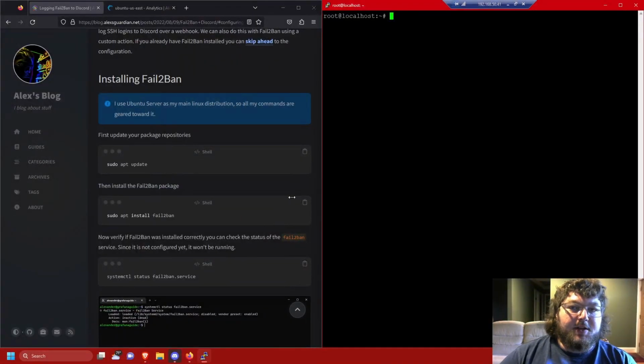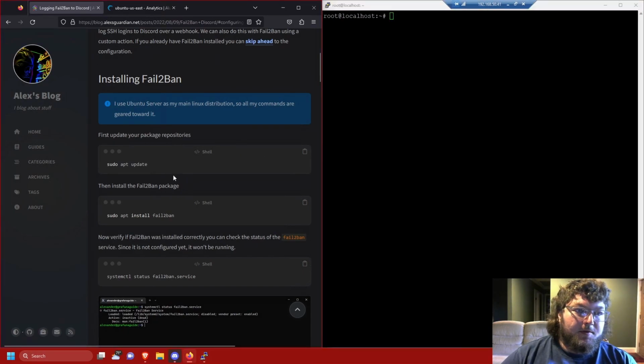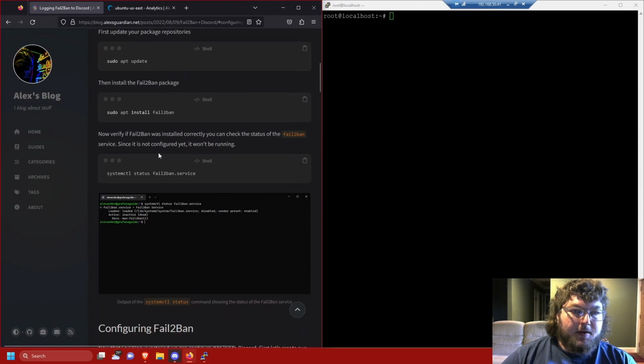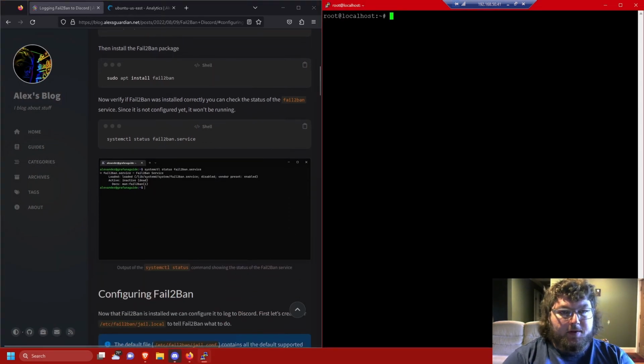So now that the machine is all up to date, we're ready to start installing Fail2Ban. So you can see he starts off with the write-up saying to do the update, and that's what we already did. So we're going to do apt install Fail2Ban. You're going to use sudo apt install fail2ban. You can actually just pretty much copy all those commands as they go. So it's going to be really helpful.